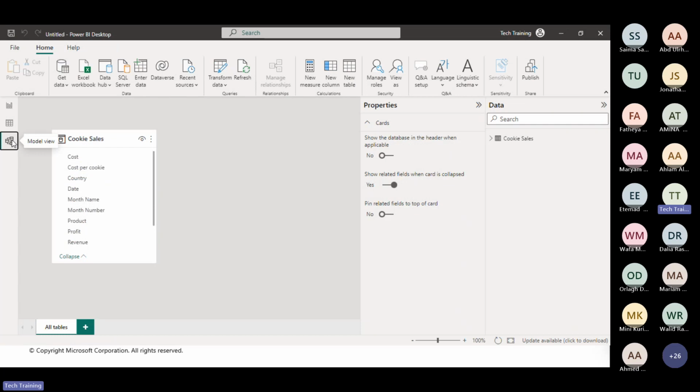What is the model view? The model view is when I need to connect different tables. I can connect different tables using the relationships between them, so that the effect of any change that happens to any of the fields or to any of the related or connected fields will apply to other fields.